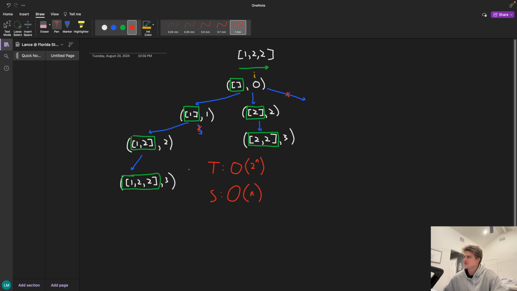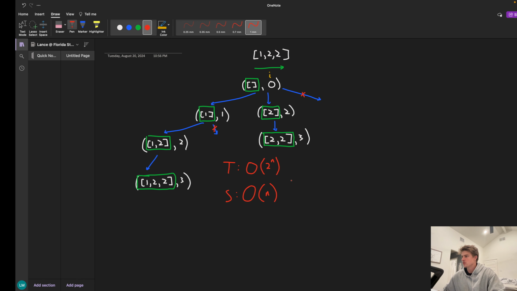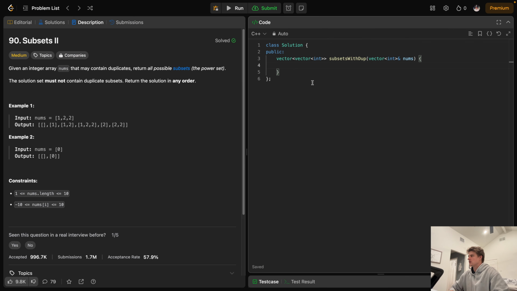Because the height of this tree is always going to be at most n, the number of elements in this set, because we're just building the power set. The biggest power set is going to be the same size as this input array. And that's going to be the height of the tree, so big O of n for the space for the recursive call stack. So let's go ahead and get into the code.